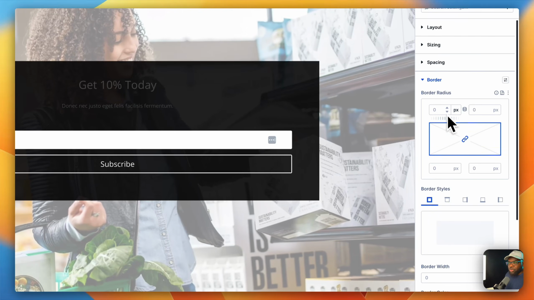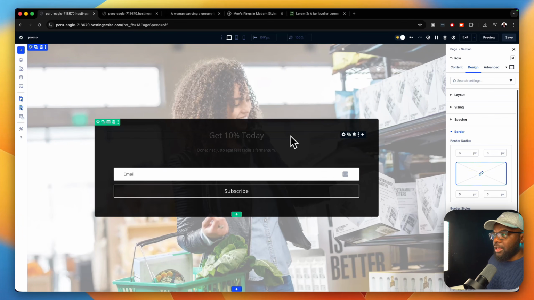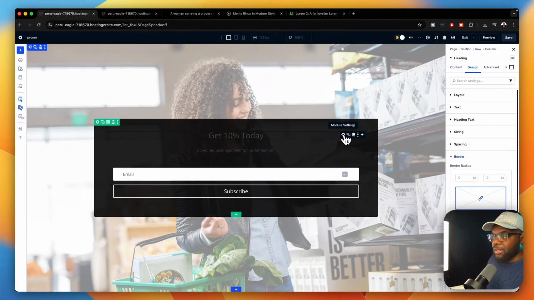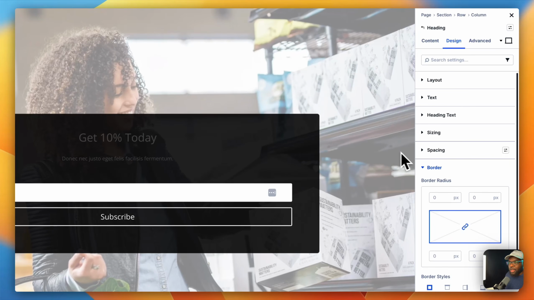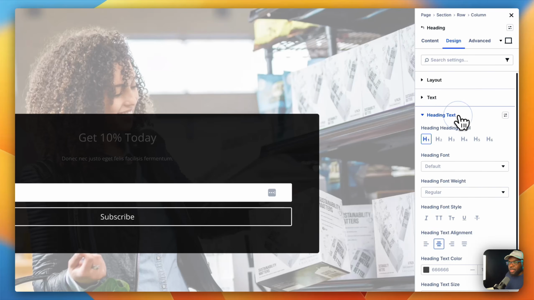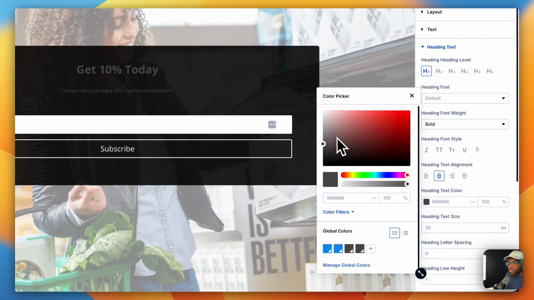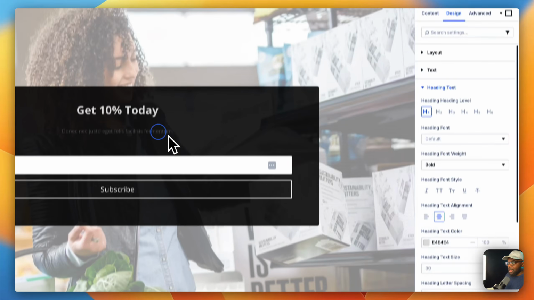I'm also going to come over here to the border and add a bit of rounded corners. So I'm going to go with 6. And then finally, I just need to change the color of my text because right now it doesn't look good. So I'm going to click in here and go to my heading text. And first of all, I need to make it bold actually, because I really want it to stand out. Okay, so that, and then I'm also going to adjust my color here. So I'm going to go with something like that.